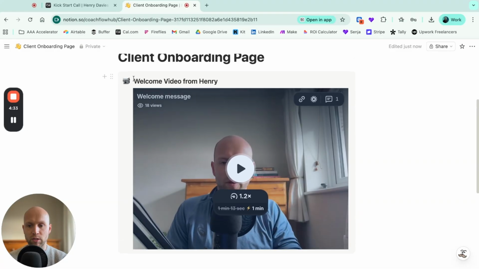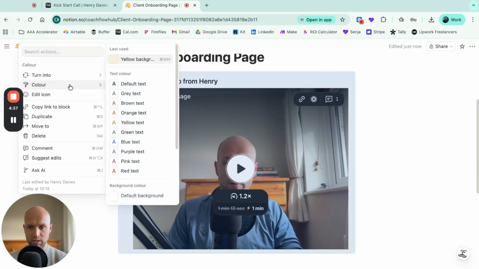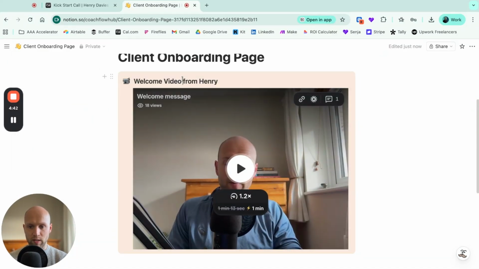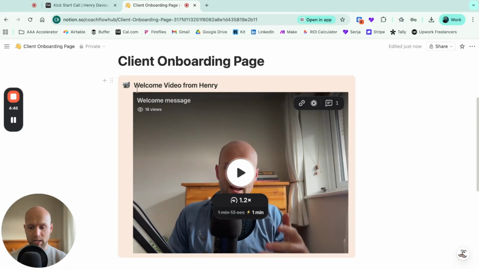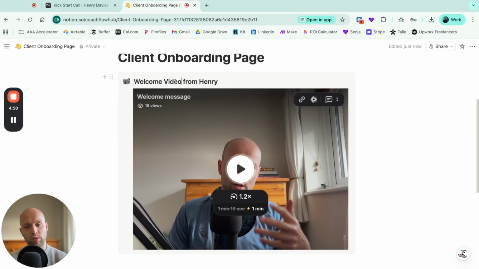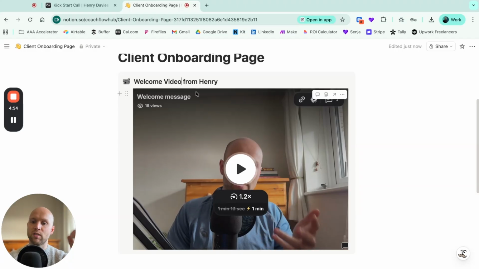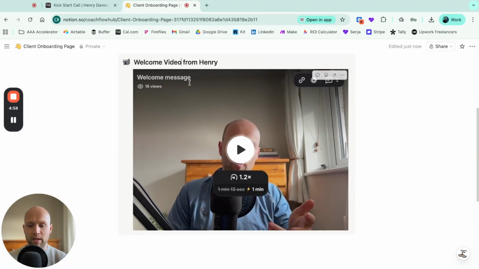Now, if you wanted to change the color of this callout block here, you click the little dots here, change the color. Let's say that your branding is mainly orange, then we can turn that into an orange block as well. So we could reflect our branding on the page by changing the colors. I'm just going to keep this in gray for now. You could also change just the color of this welcome video to highlight it at the top, and then the rest can just be a gray color. So maybe we'll play around with that in just a second.